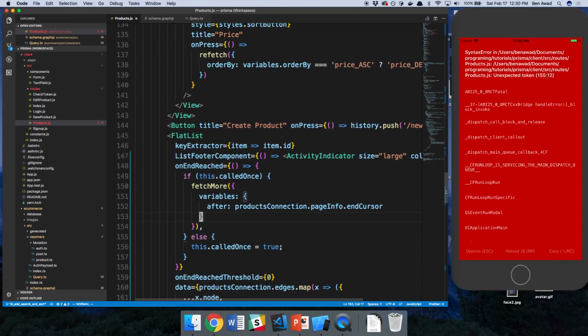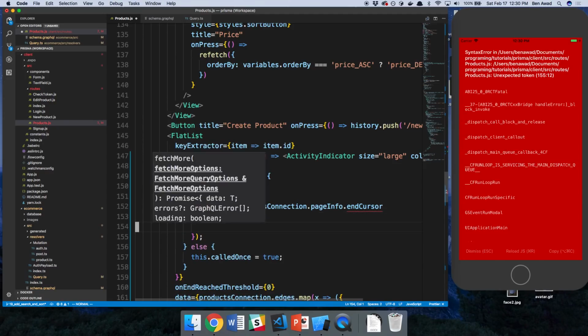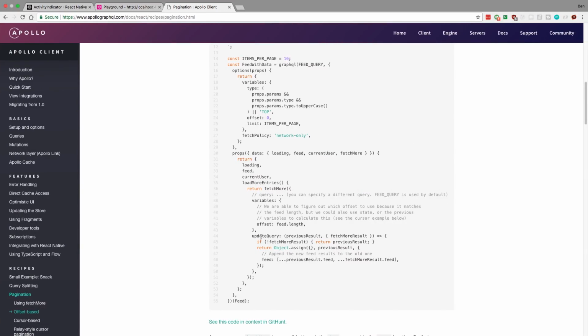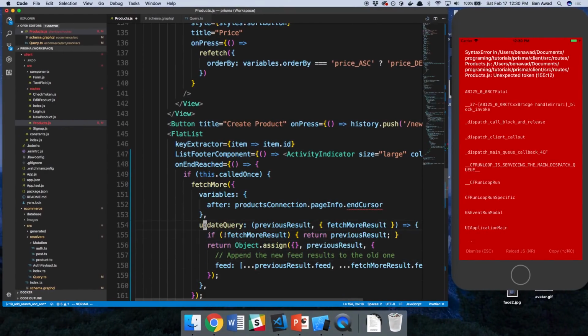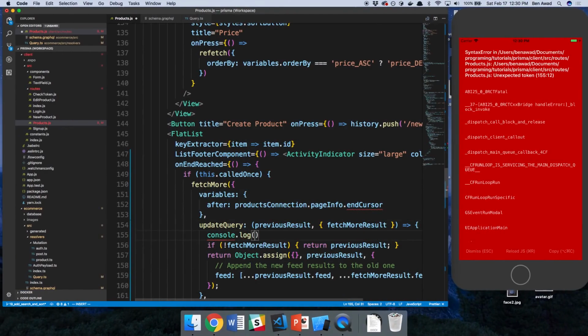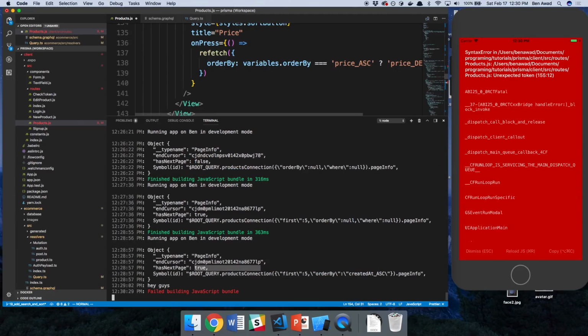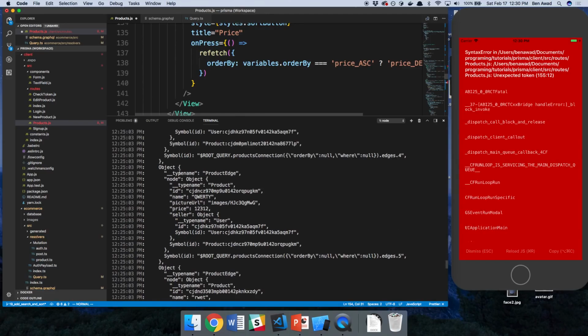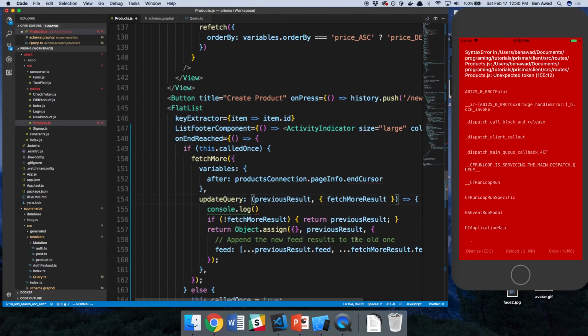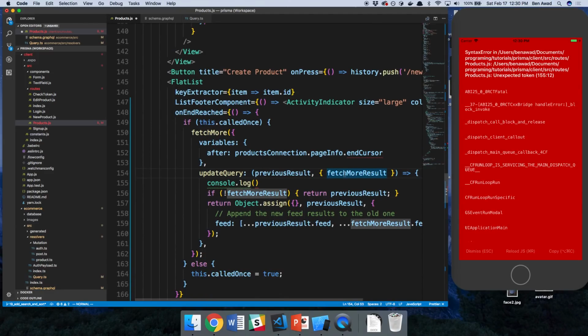The other thing is we have to tell it. Oh, and it looks like that should not be a comma. The other thing is we have to tell it how to integrate with the rest of our items with this update query. And I'm going to console log this so we can see what this looks like. But previous result is going to be what we had before. It's going to be this thing right here, this monstrous object with all our products and things. And then fetch more result is going to be just the return of our fetch more.